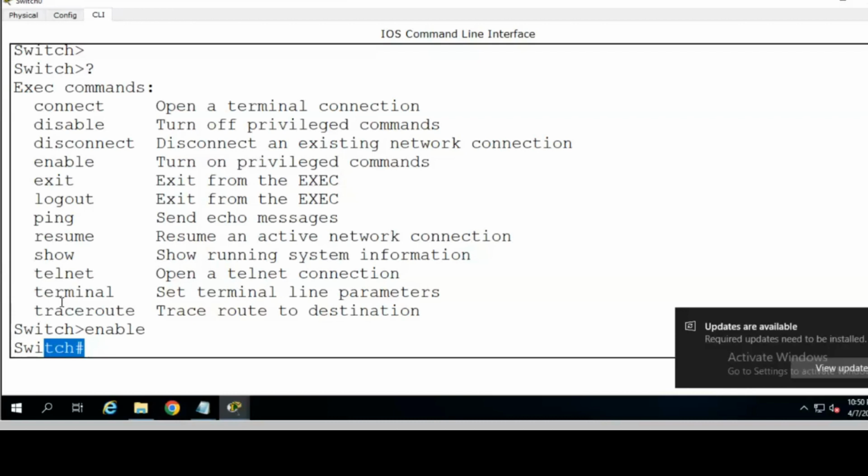Suppose I want to check the IP of the switch, so where can I check on this mode? Suppose I want to check the available ports, enable a port, disable a port, or in simple words, show the configuration. So we have to run the command on this mode.